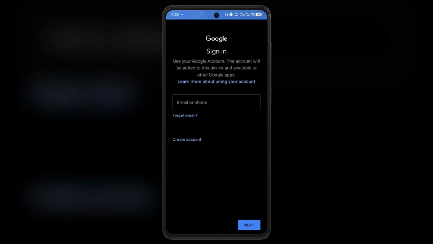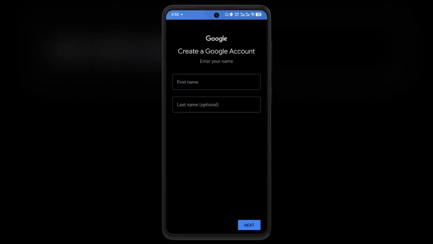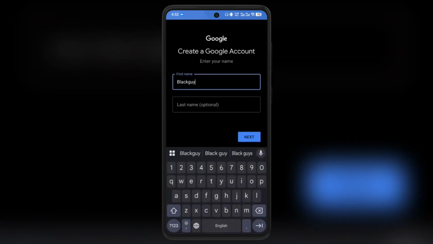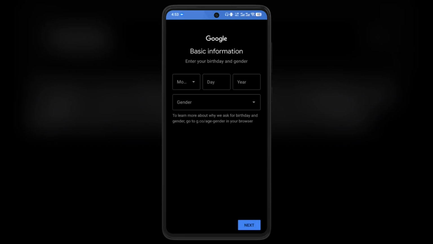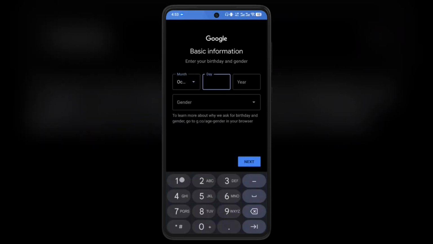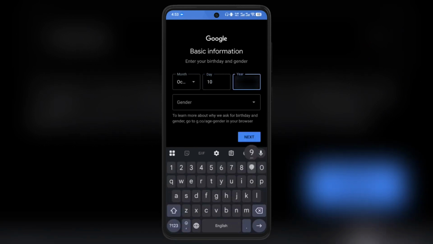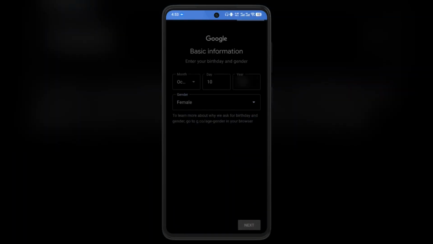Now tap on create account, and now I will select for my personal use. Enter first name and last name. Then I will click on the next button. Put here your birthday. And now I will select a gender. Then I will click on the next button.